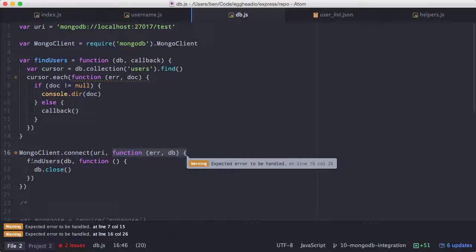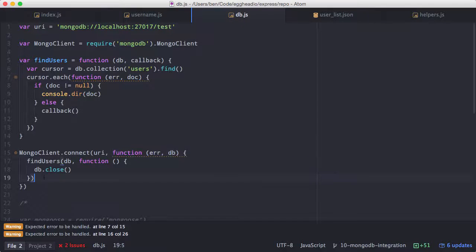And so once the connection callback is fired, we're going to call this find users function that we have defined, which itself takes the database instance and a callback of its own. So in the find users function, we're going to use that database instance, and we're going to say we want the users collection, and then we want you to do a find. And then we're not passing anything into that find method, so that just means find everything. And so that's going to return us a cursor.